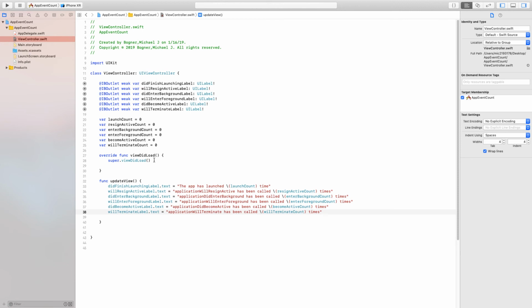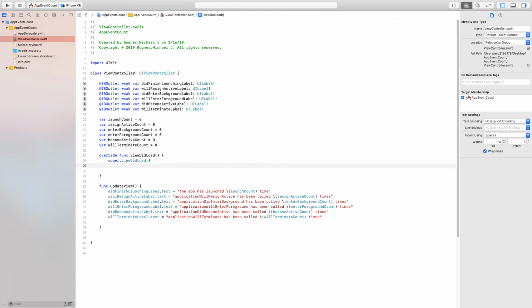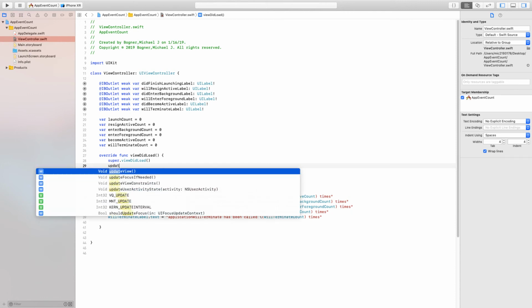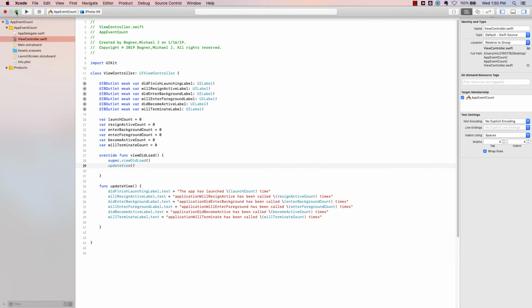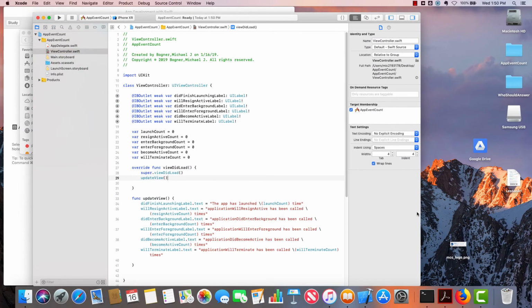And then the last thing we need to do is call that update view function from our view did load. So that's what I wanted to cover in part 1 of the video. In part 2, we're going to go into our app delegate class and add some code so we can keep track of how many times each one of our app delegate functions gets called.